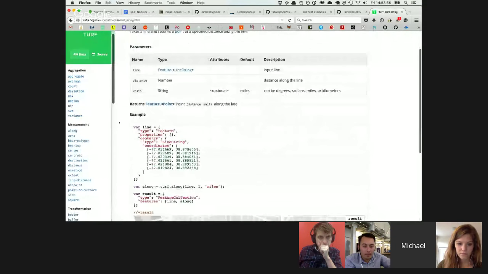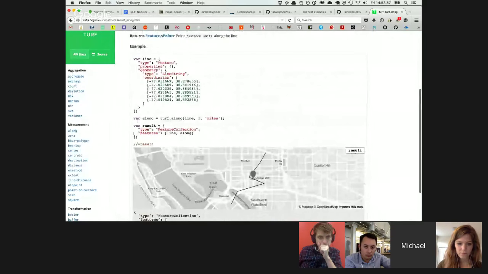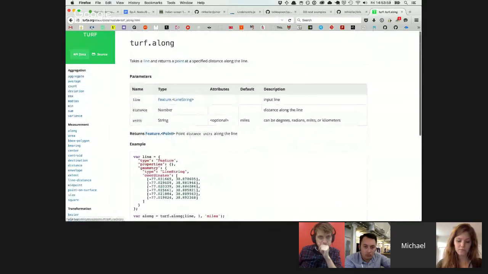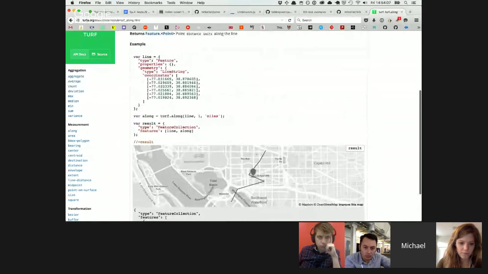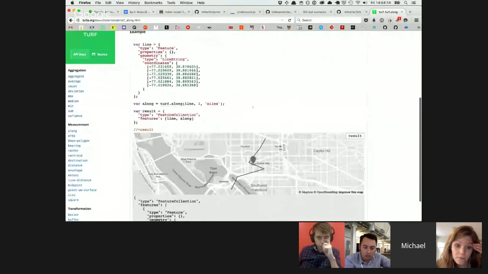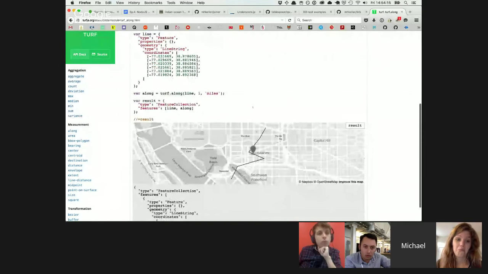So, I mean, you can measure all this stuff, like take a line and return a point at a specified distance along the line, which is really cool. So you read in a line, go 1 mile along it, and tell me the point that's returned, which is pretty neat.